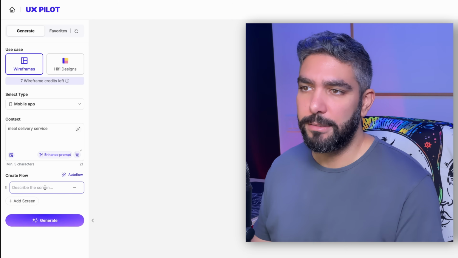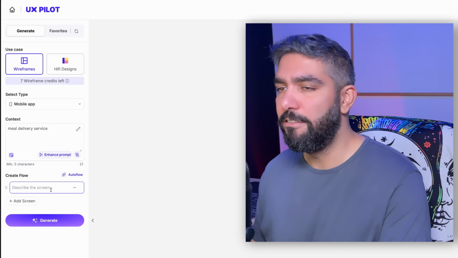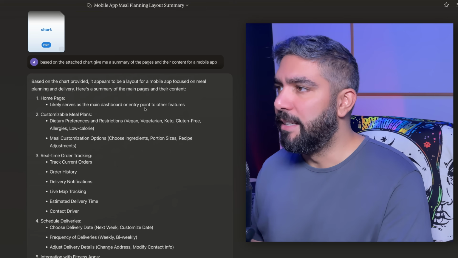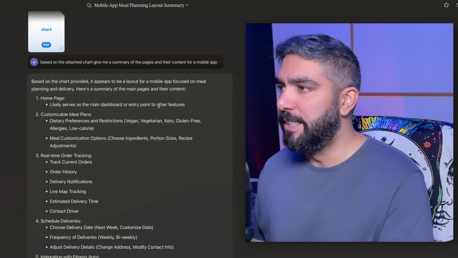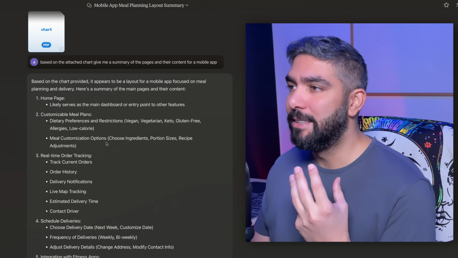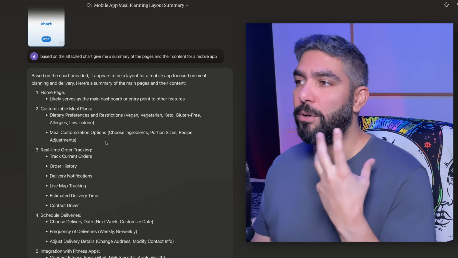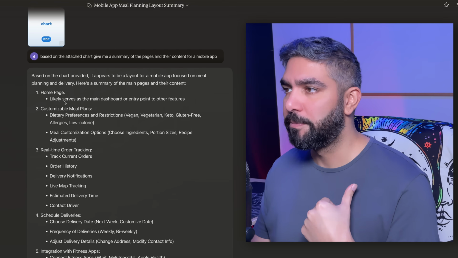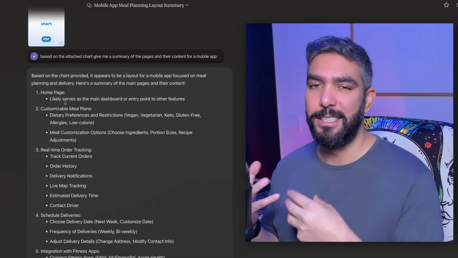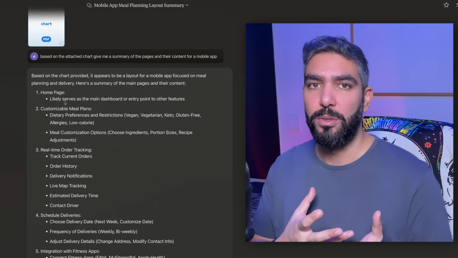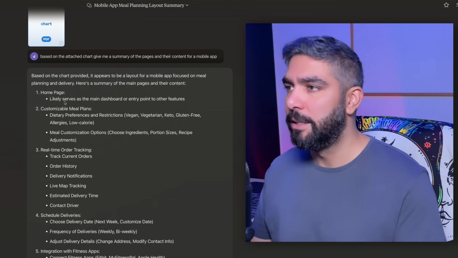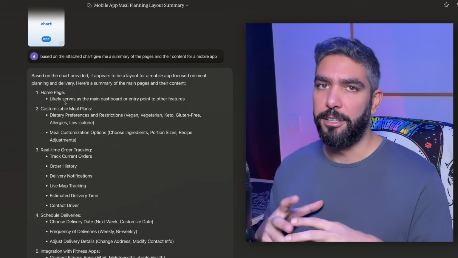So for the first screen, I'm going to grab what Claude gave me, which is a dashboard, but it doesn't have much detail in it. So what I'm going to do here is ask Claude to create a wireframe for the homepage, but I won't use it. I'll just use it as a reference to tell UXPilot what to include in the wireframe, because the wireframes out of Claude are not usable.